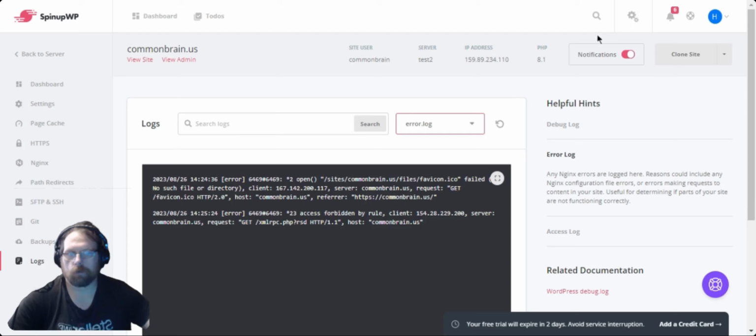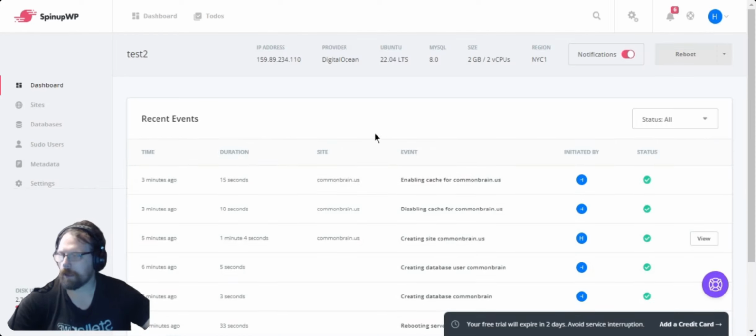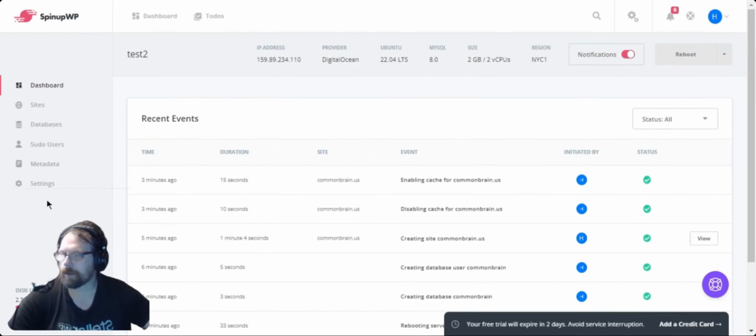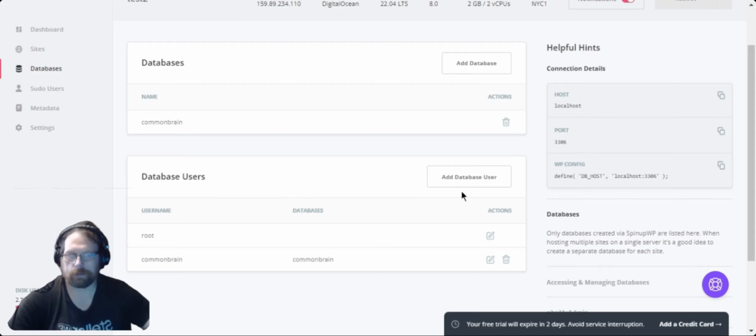All right, so now we're going to go ahead and click go back to server. And again, it shows all of our server events. And again, right back there, you can get to your databases. You can add databases if you need to, and database users.